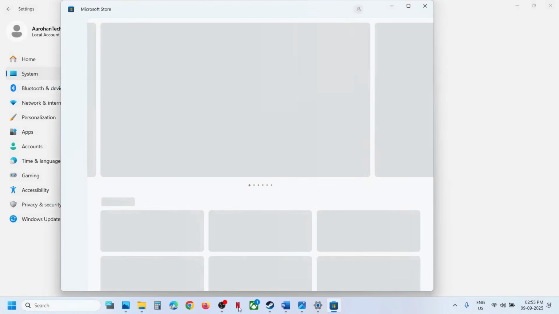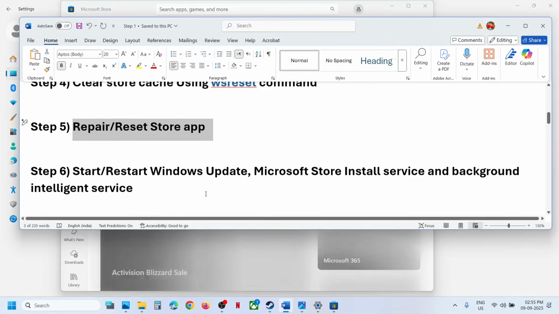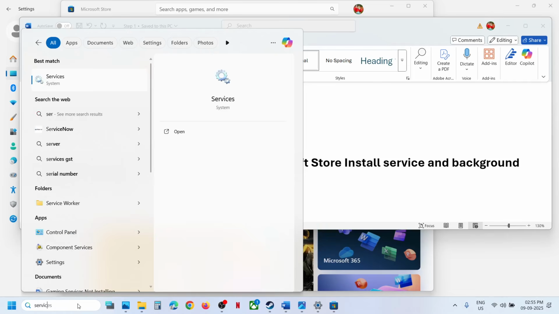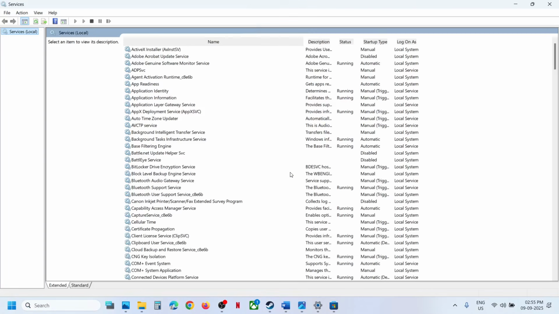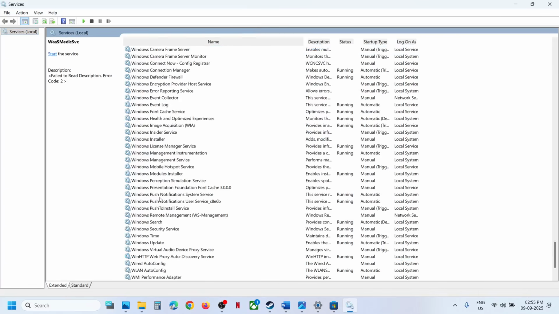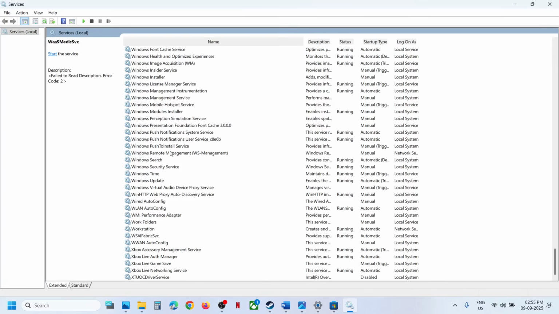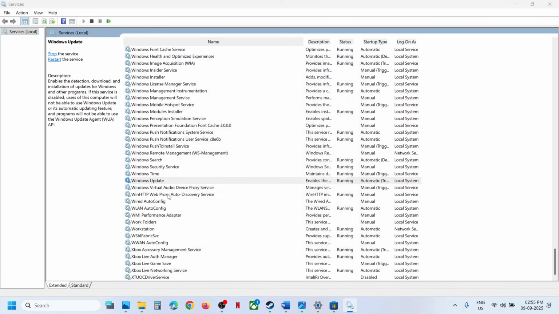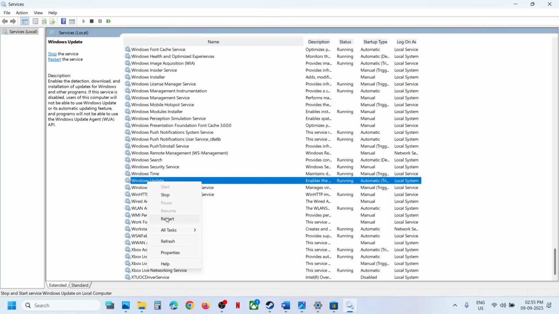Still not working, the next step is to restart these services. Now for this, type in services in Windows search box, click on services, find Windows Update in the list, make a double click on Windows Update, set this to automatic, click on apply, click on start if highlighted, then click on OK. With this selected, make a right click on restart.